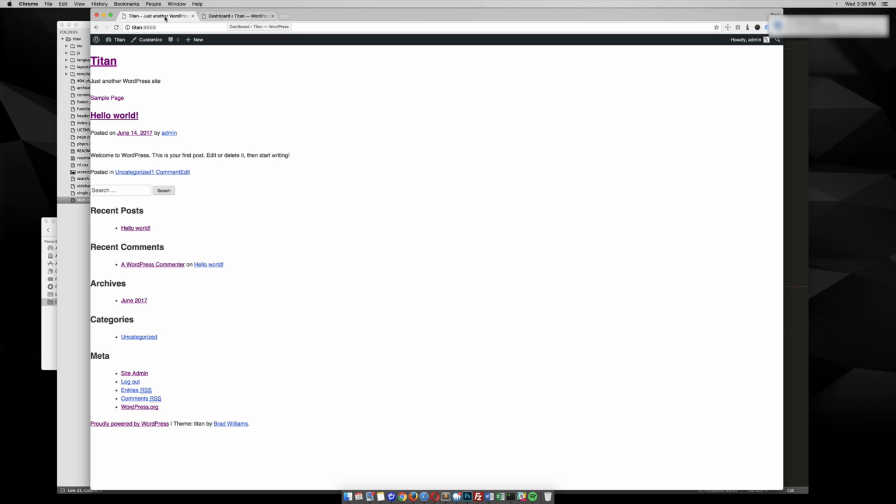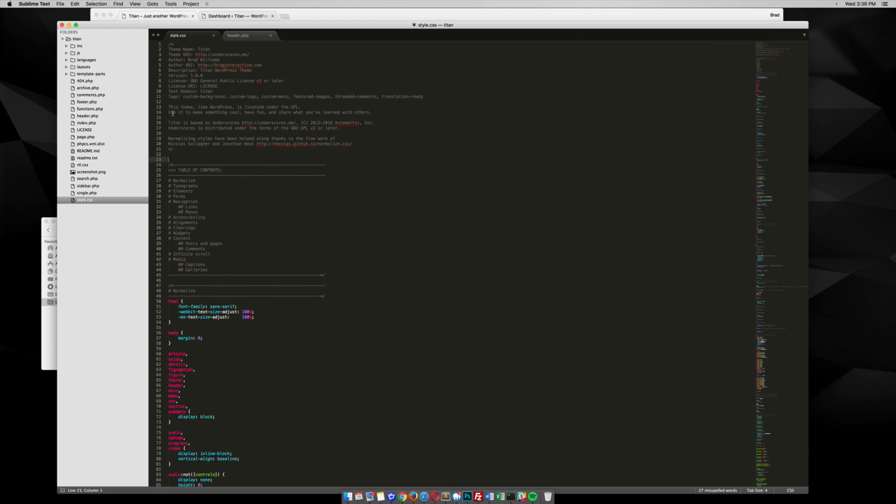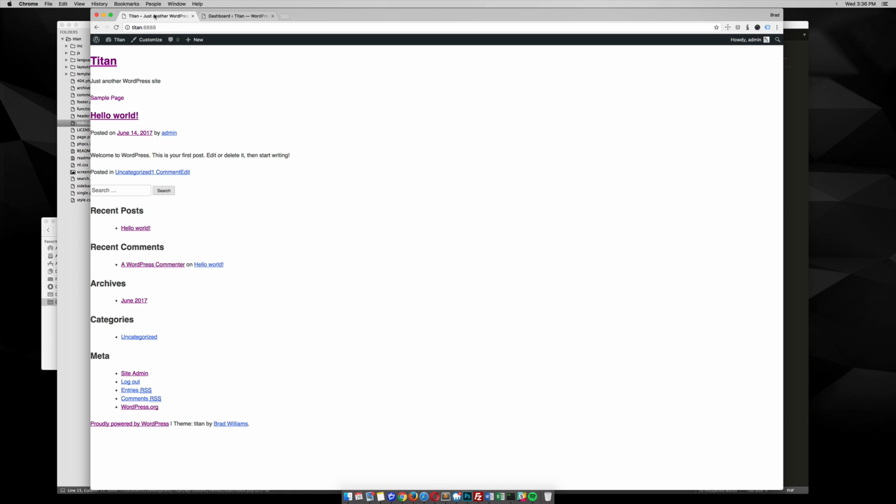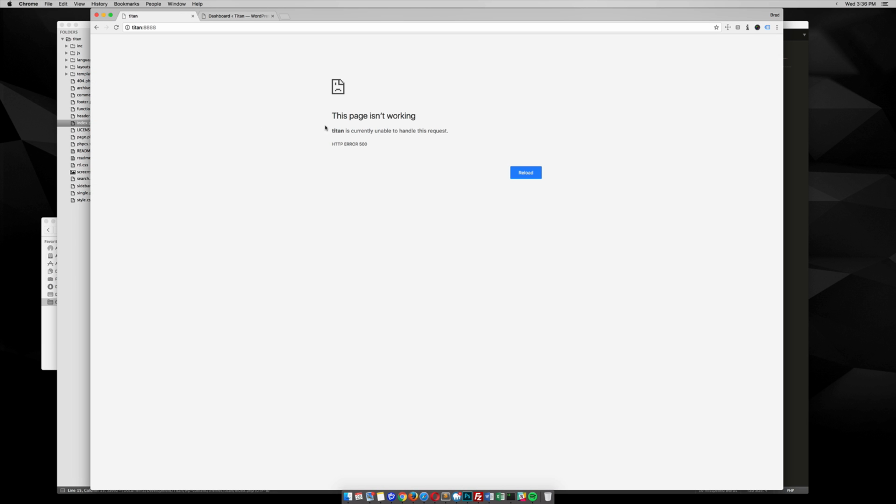Alright, before we get going further, I want to show you something about PHP errors and how you can solve them. So let's say we're on our index file and we somehow deleted this bracket. Let's save that and then give our site a refresh. The page is not working and we don't have any kind of error messages. That's annoying. What are we going to do?